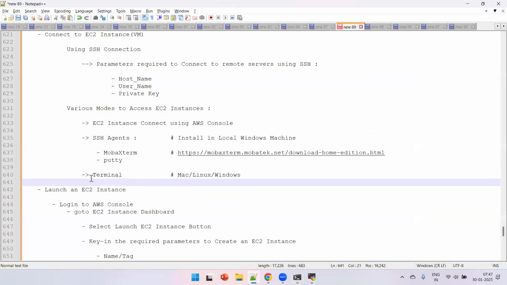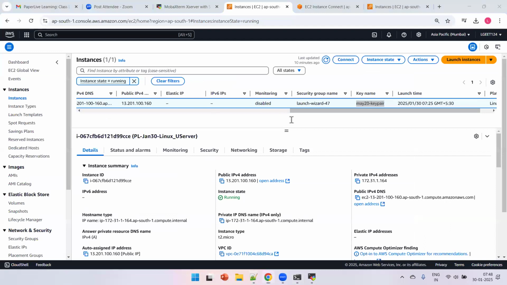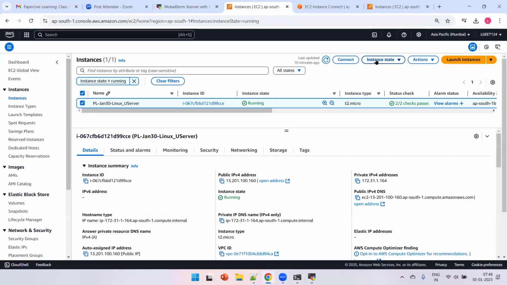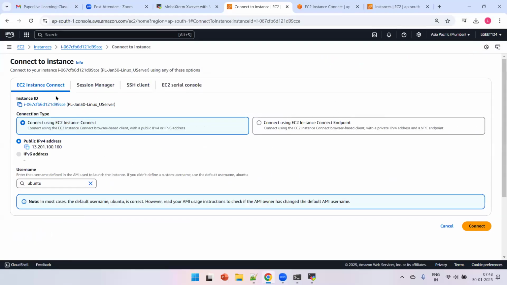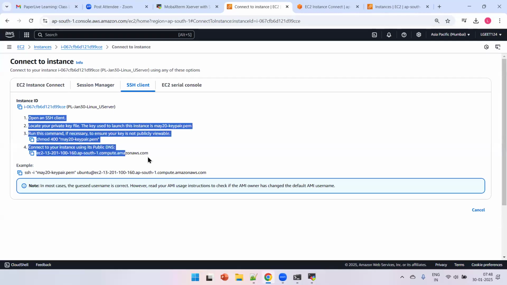So all Mac users can open your terminal. Just from your Mac machine, you can access the terminal window. Yes, just open your Mac terminal and locate the path where you have downloaded your PEM file. If you want to understand the steps to access, it's very simple. Select the instance from your EC2 instance dashboard and click on the connect button. And in this connect to instance page, there is something called the SSH client tab.